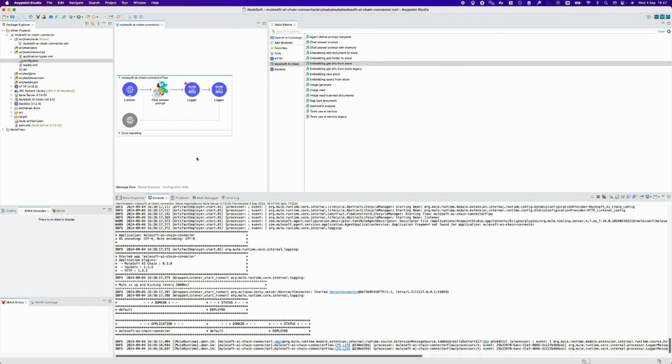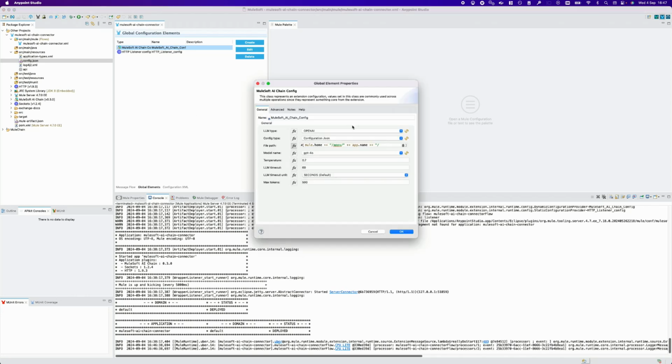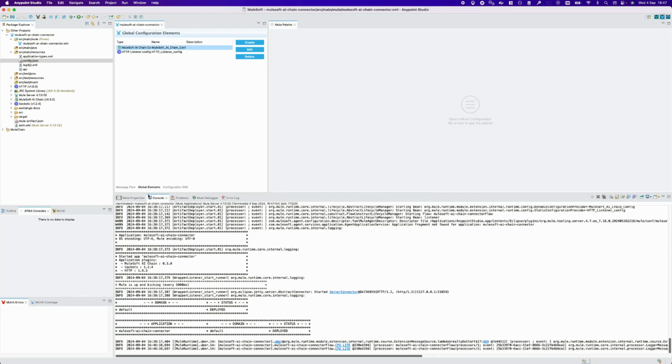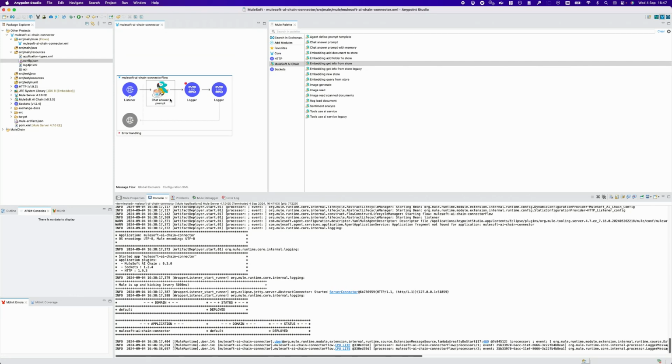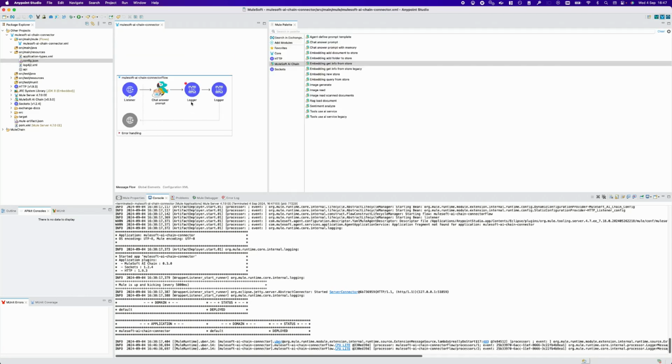And what is one of the main benefits that the MuleSoft AI Chain Connector brings? If we go back to the global elements and configure the connector, before I do this, I can of course extend this flow. I can add multiple steps, multiple actions and operations, and I can create a really sophisticated agent. But what if in future I want to change the LLM provider because OpenAI maybe is too expensive, or there is another LLM that might be a better solution? You want to change without having to refactor all your code.